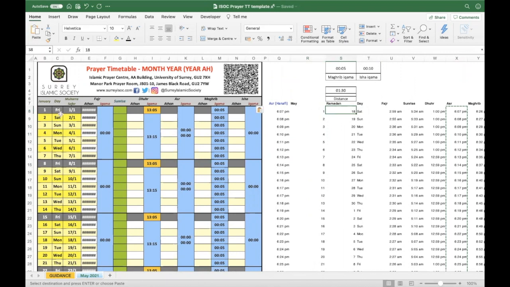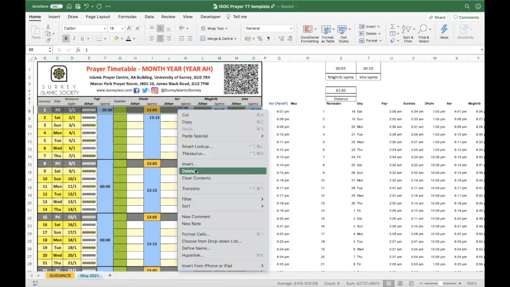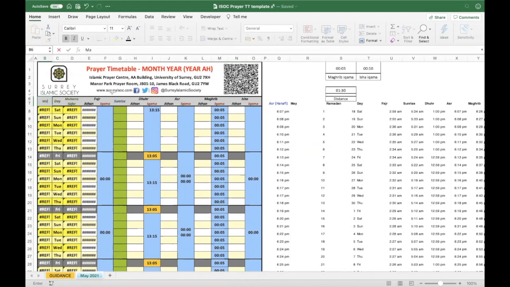And then we look at the days, and here it starts from Friday, but the month starts from Saturday, so we need to delete Friday. But first we have to unmerge the cells, and then delete Friday, so it starts from Saturday. And we just rename everything here, the month, the date, the year, and the Islamic months as well.